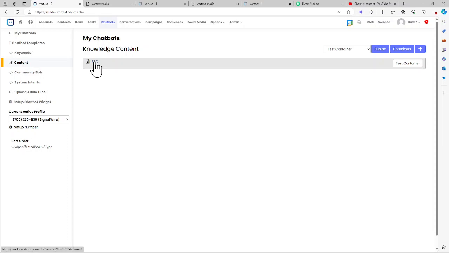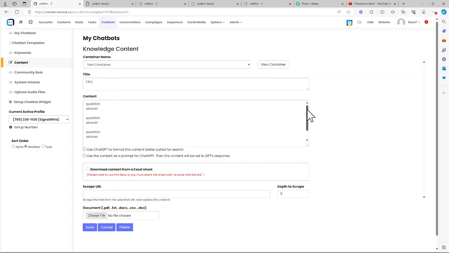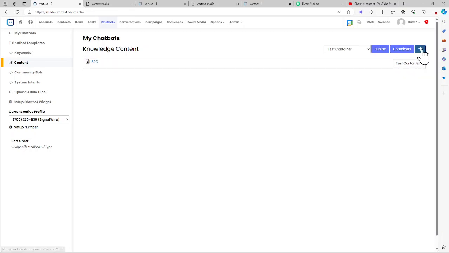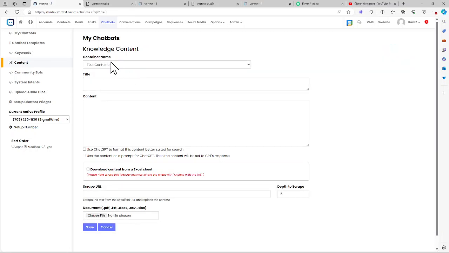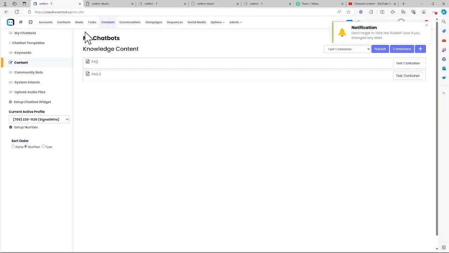Now, if you wanted to add more, you can add more questions and answers here, or you can add an actual additional document. Just do plus again. We're still adding it into test container. Again, we could call it FAQ2 if you wanted to. And again, you can just put more questions or more answers or some different kinds of information into a second document, like that. And now we've got the two documents in the one container, the test container.